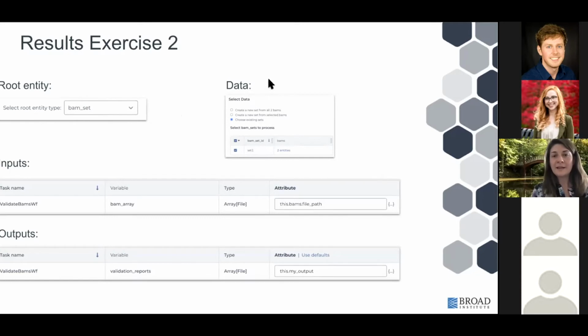And the data that you choose, you could have created your own new set if you had wanted to. But if you just use the default, it would have been choose existing sets. You should have selected set 1. For the inputs, because you're using the BAM set table as the root entity, you needed to specify this dot to call the root entity table to find the files that are part of your array. And those file locations were listed in the file path column. So it should have been this .bams.file path.